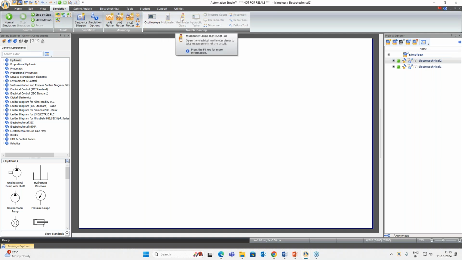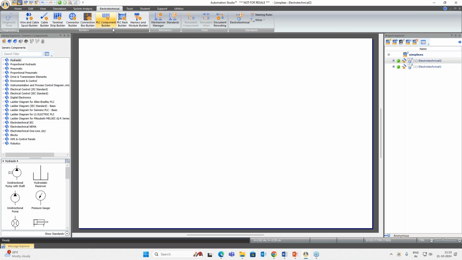So this is the same instrument as we are using in the laboratories, and that is working on the same functionality. In the field of electrotechnical, if we are using an electrotechnical or aeronautic project, we have this extra window which is used for the wire and cable spool builder, cable builder. So if anything regarding the builders for the wire configuration or the connector configuration, as well as for the PLC configuration, you can use it from here.